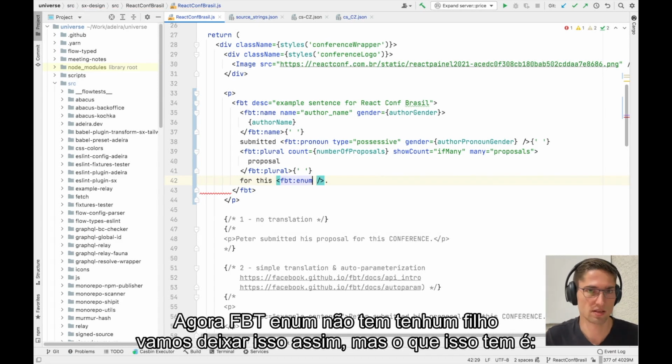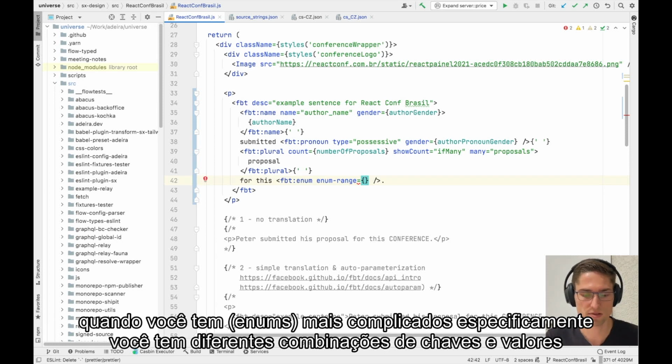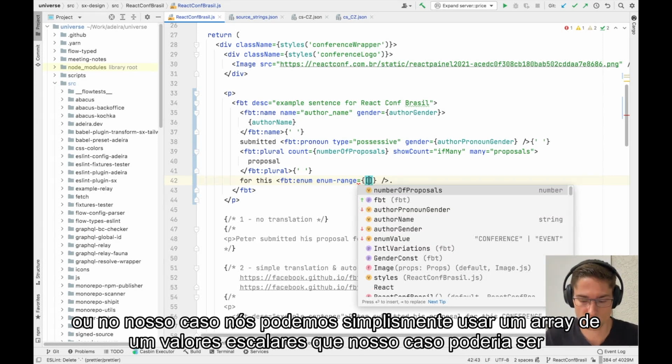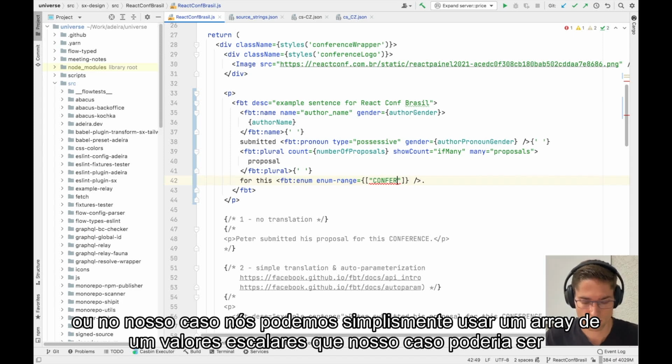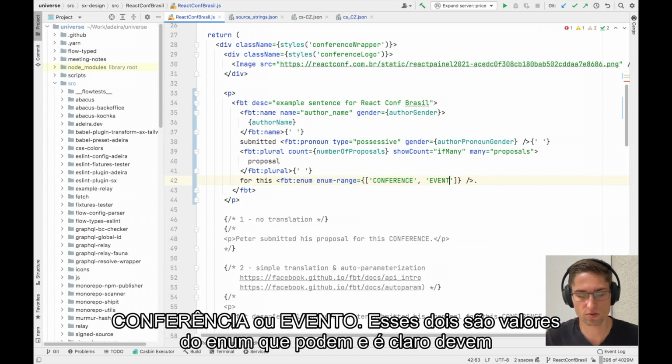Now, FBT enum doesn't have any React children, so let's leave it like this. But it has two required properties. One is enum range. And now, enum range can be either an object, when you have more complicated enums, specifically different combinations of keys and values, or in our case, we can just use an array of simple scalar values. So in our case, it would be conference or event.